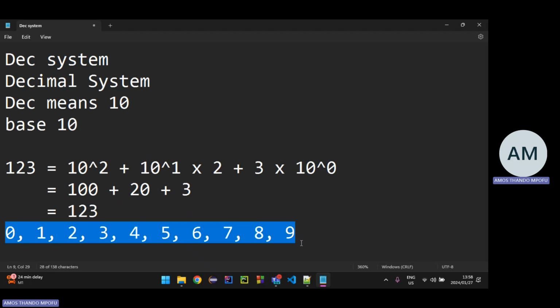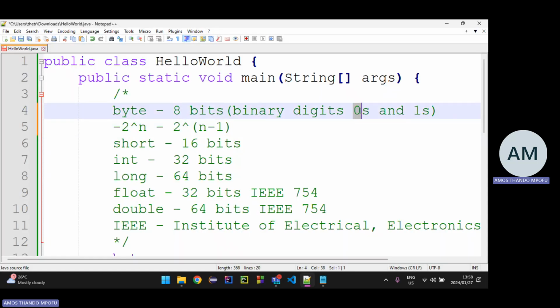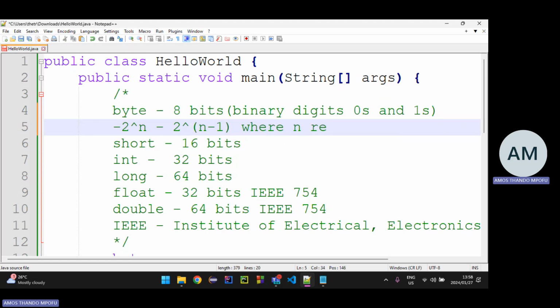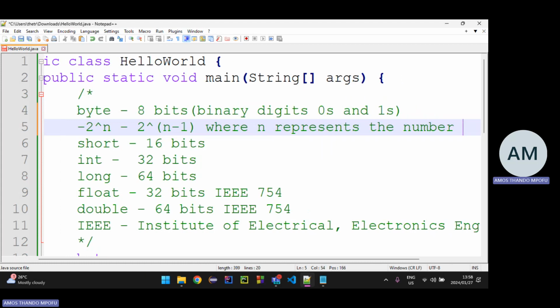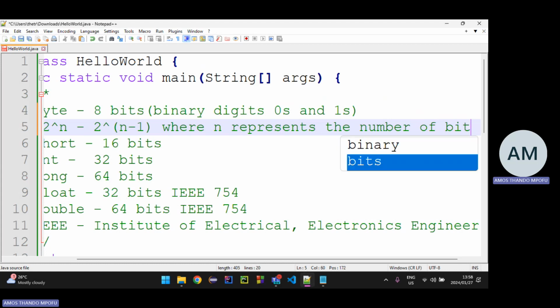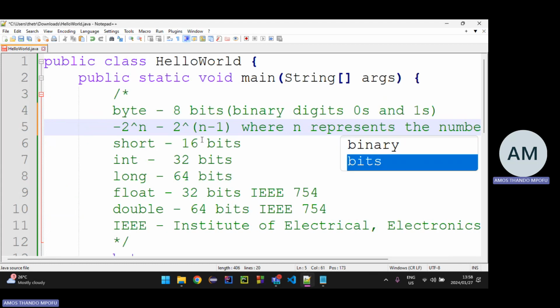So every number that you can possibly think of is represented by these digits. So how many are here? Let's count. This is 1, 2, 3, 4, 5, 6, 7, 8, 9, 10. So we have 10 digits in our system, which means I'm going to use base 10. In computers, there are 2 digits, zeros and ones, so I'm going to use base 2. So just keep that in mind. So n represents the number of bits. That's how you can find the range.